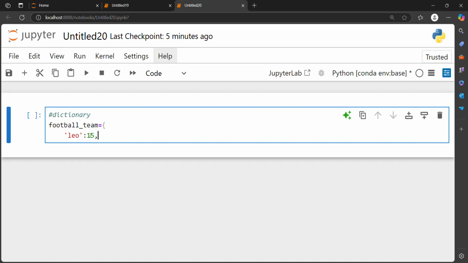So what does it mean? Basically the dictionary is football team, which stores so many unique keys, one of which is Leo, and the value of this key is 15. It means that every key has its own value, and the set of all these keys and values is called a dictionary. In this case the dictionary is football team. I hope you are very clear now with what a dictionary is.